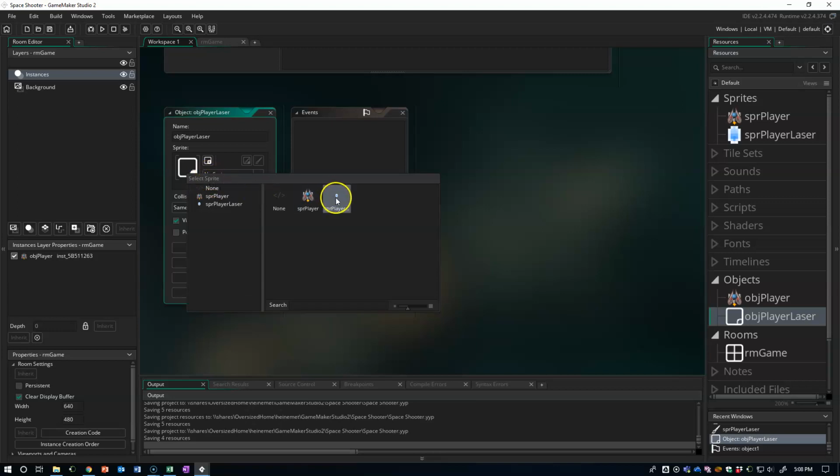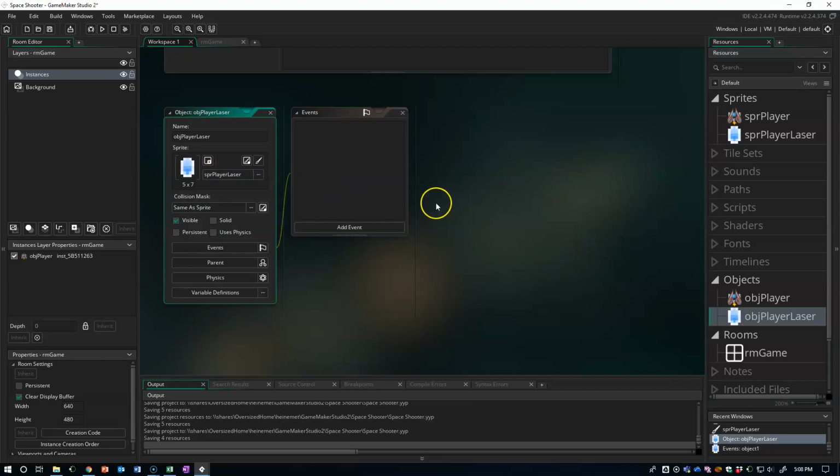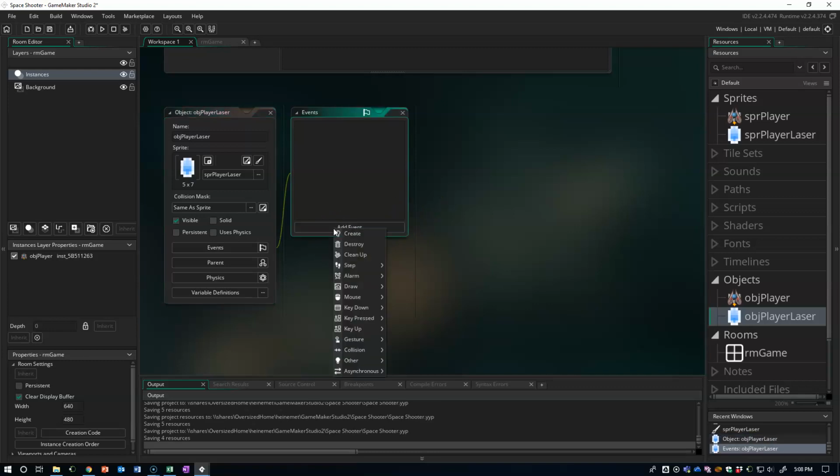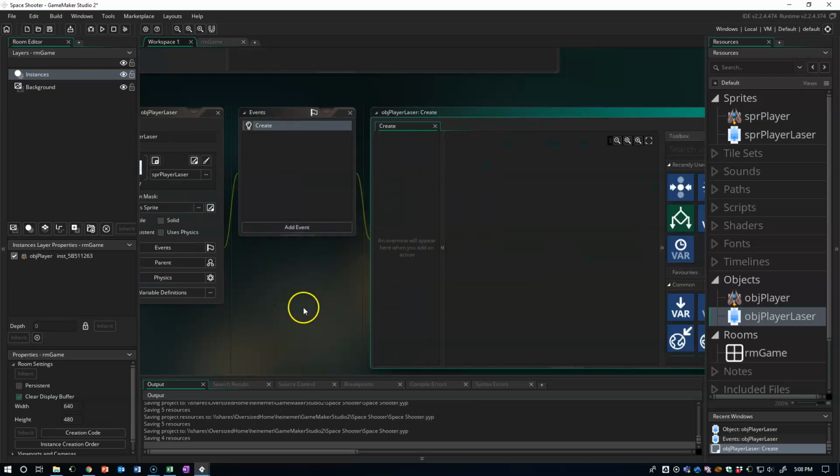And select the player laser sprite. So now, when I fire the laser, really the only thing the laser needs to do is start moving upwards. Okay? And so really, that's all I'm going to do. In the create event, I'm going to start it moving upwards.